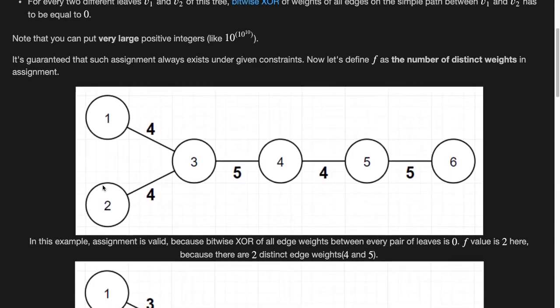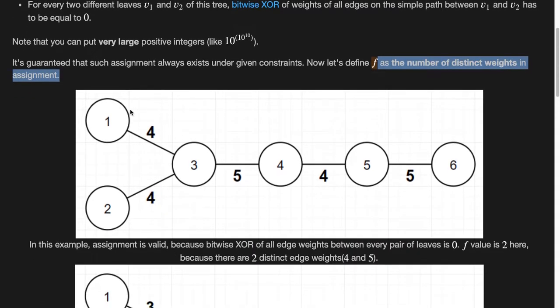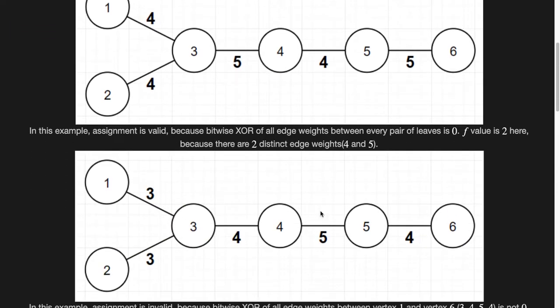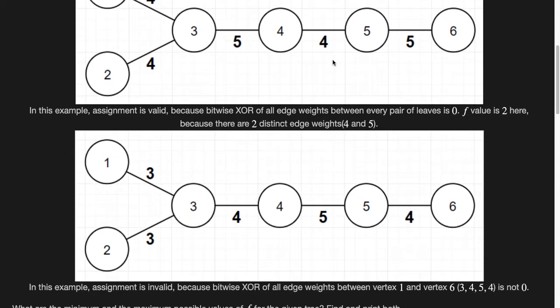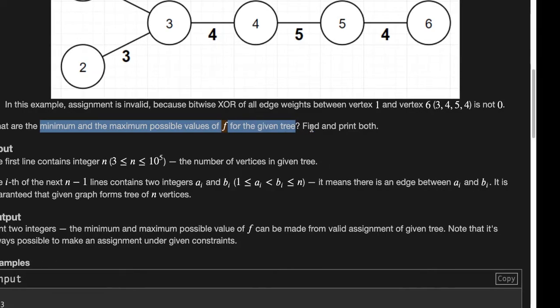So let's define f first. Let's see what is f. F is the number of distinct weights in the assignment. So, for example, in this case, f is 2. In this case, f is 3 because 3, 4, 5. Here 4 and 5. So, yeah, we need to find the minimum and maximum possible values of f for the given tree.